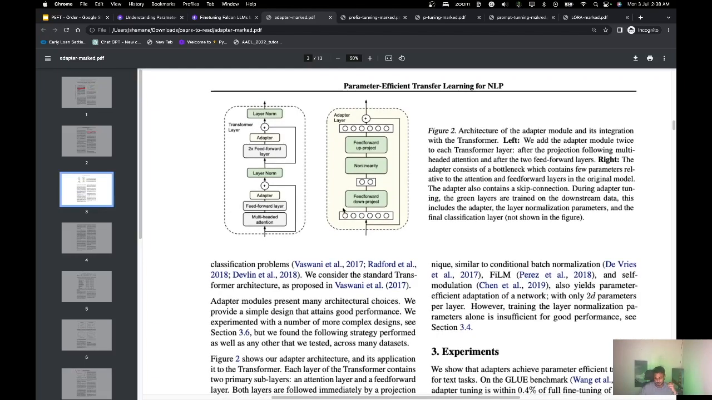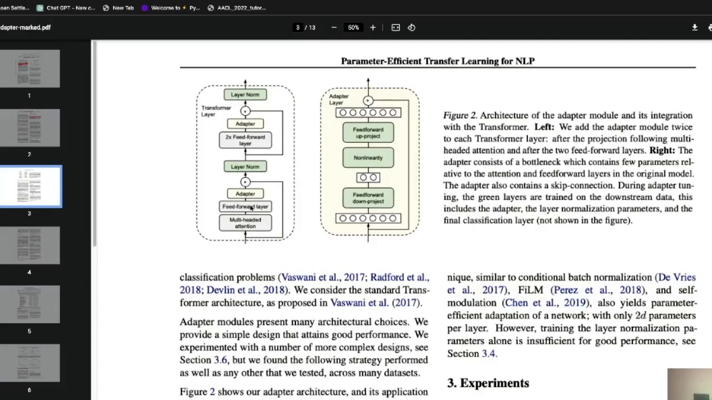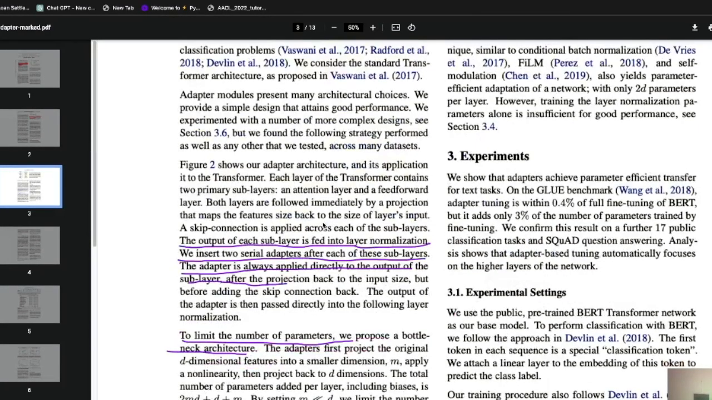Things you need to understand is it gets applied inside a transformer block, and then it's a serial thing. That's the main thing you need to understand. Later on this is really useful, especially when you want to understand the difference between adapters and LoRA, I noted this serial thing in adapters.